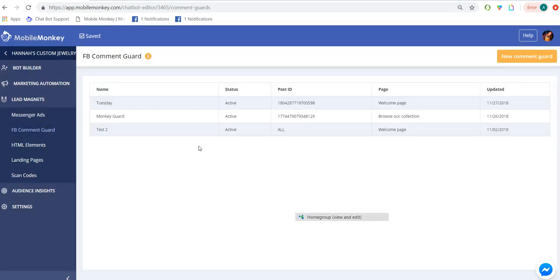Comment Guard will automatically send a message to anyone who comments on one of your posts, your boosted posts, your ads, or even your dark posts. You can even set up a catch-all if you want to send a message automatically to anyone who comments on any of your posts. And then your bot will automatically send them a message and they'll be opted in as contacts, so again, you can contact them in the future.